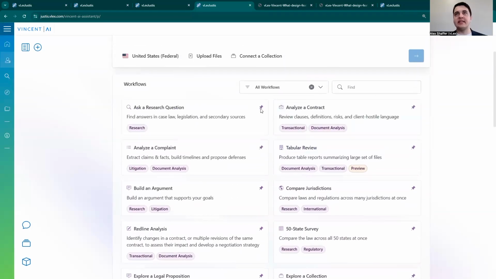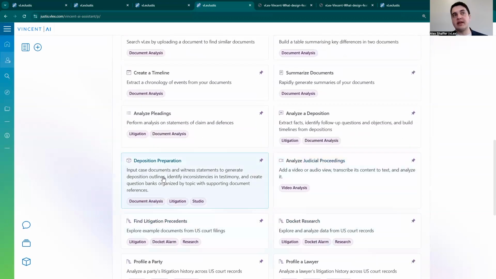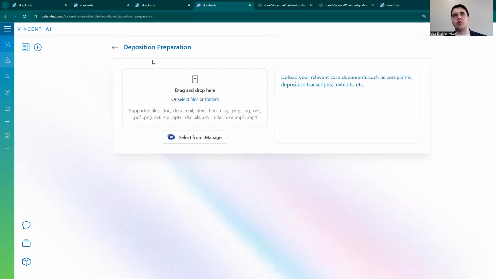So you'll notice that in these workflow tiles on my main screen, there's one here that may not be available on your instance of Vincent. And that's this deposition preparation workflow. And that's because this workflow was created by me in advance of today's presentation to showcase Studio. So like any other workflow, it will have the same general capabilities with titling, description, text, allowing me to specify documents that I'm uploading, things like that. But where it's differing is the prompting that's going in behind the scenes.